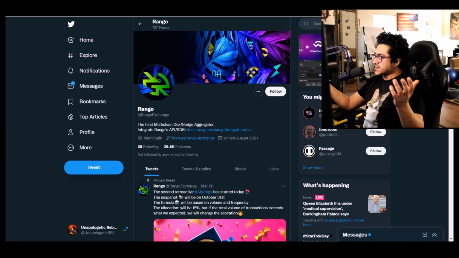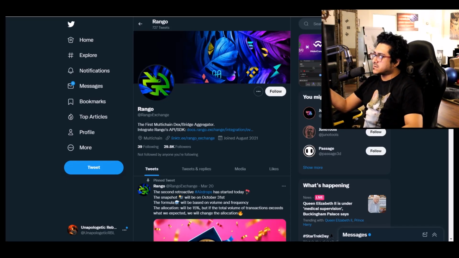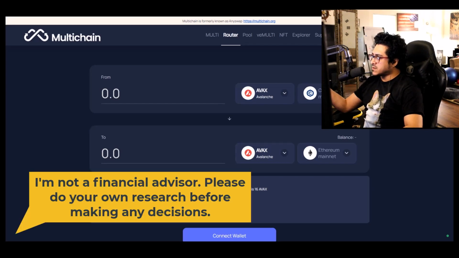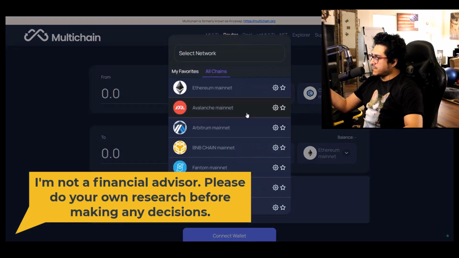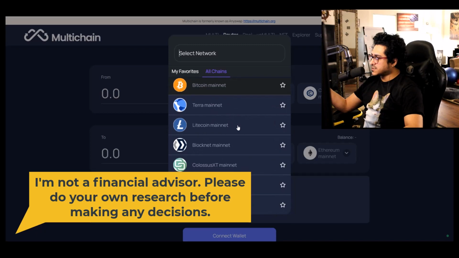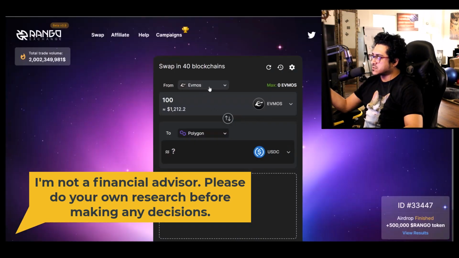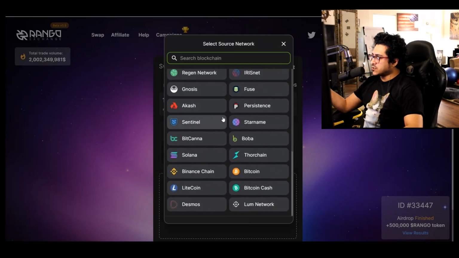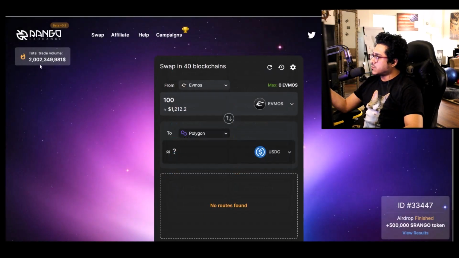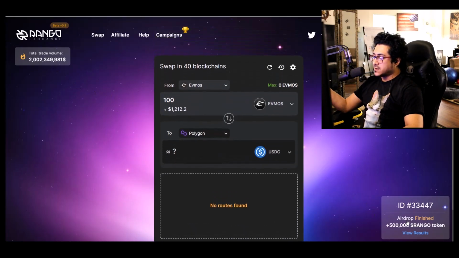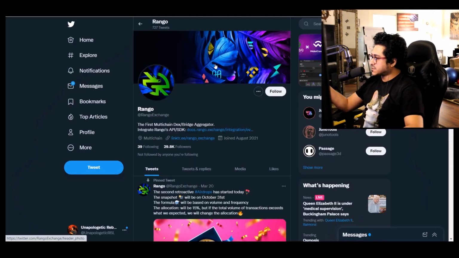Pretty much just like other aggregators, I've been using multi-chain. There was another one, I forgot the name. Although they have quite a bunch of options here on multi-chain, almost everything, I feel Rango has more features, right? I'll show you. And also, over 2 billion volume traded. And matter of fact, they're giving airdrops, all right? So I'm gonna come to this in a second. Let's see what they have on Twitter first.